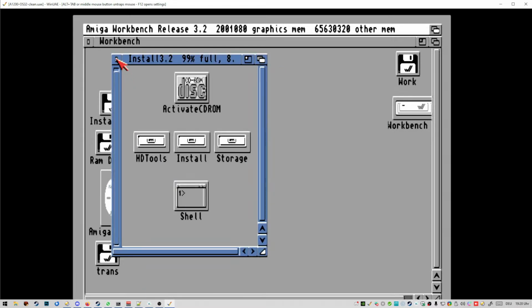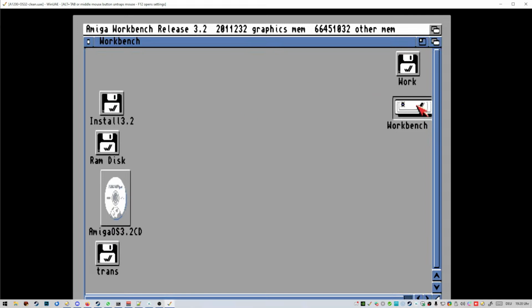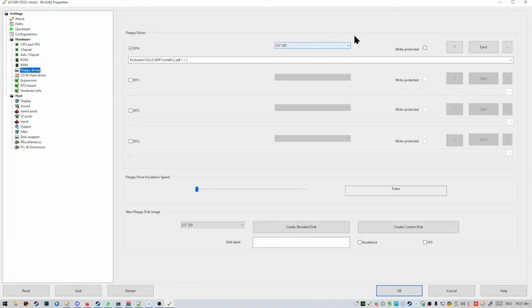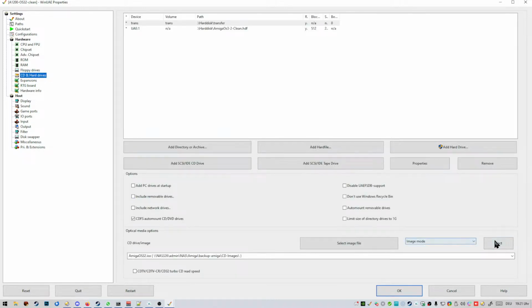Alright, so installation of the Workbench is completed, and I will now remove the install floppy, and I will remove the installation CD image, and it should theoretically boot through on the hard drive now.